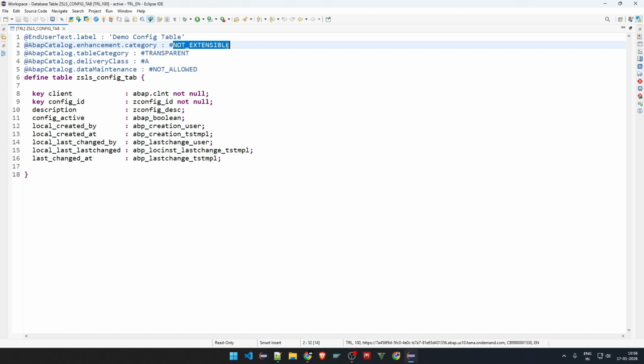The next one we have is table category. It is transparent, meaning one-to-one mapping to the database table, and the data is stored directly in the database. Most business tables are transparent tables. Here we have the delivery class as A. A means it contains application data and the data is client dependent. The data cannot be transported by customizing transport. So the data here can be created or changed by application logic and not by configuration.